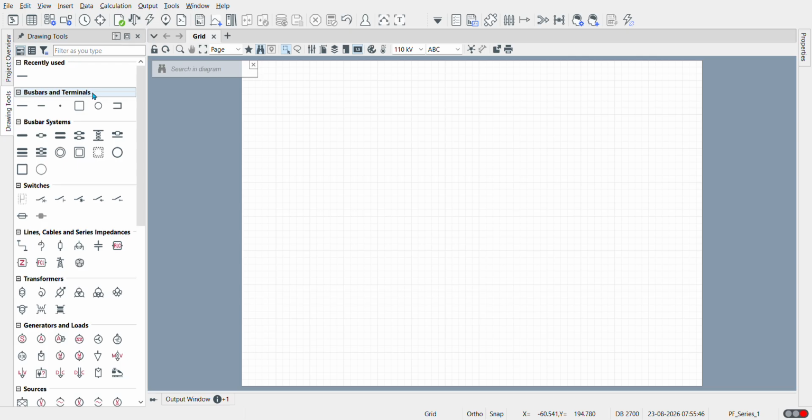In Busbar and Terminals, you take the first one, click on it and drag it here. Then click, and it will open up as a terminal. Press escape, because wherever I move my mouse there's this black line, which is the bus connection. If you don't want it, just press the escape key and it will go away. This is called a terminal in DIgSILENT PowerFactory.